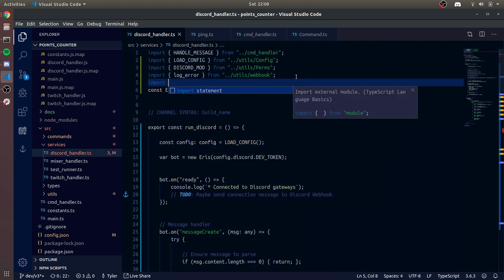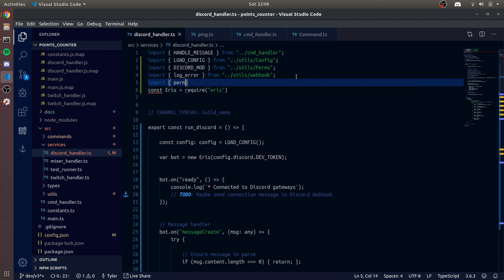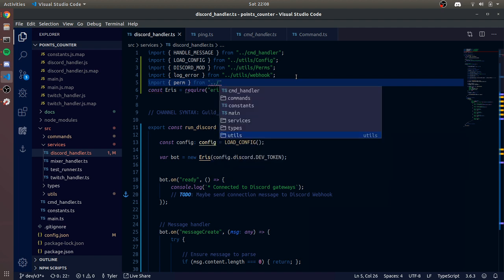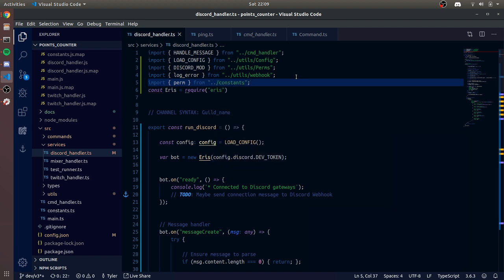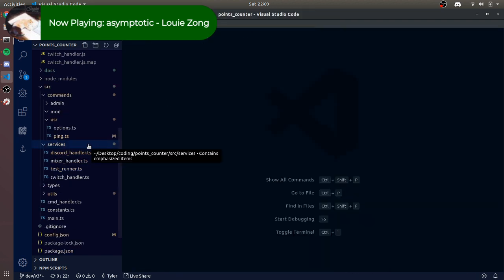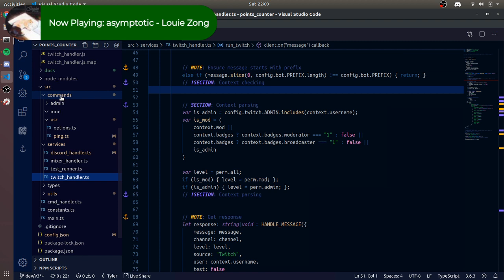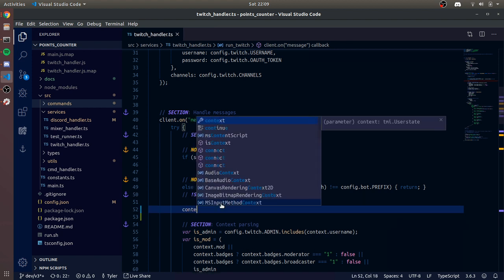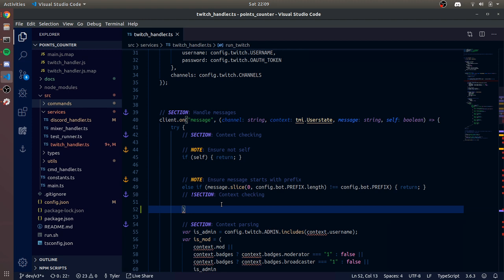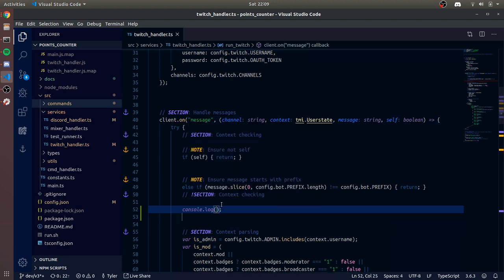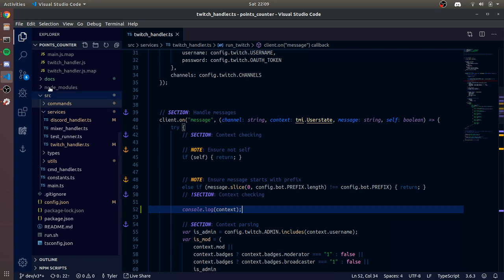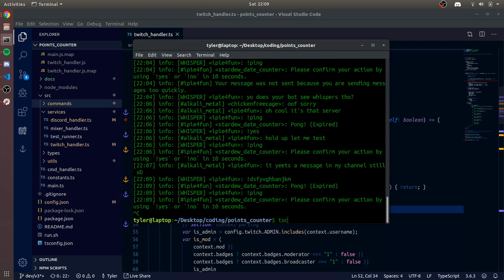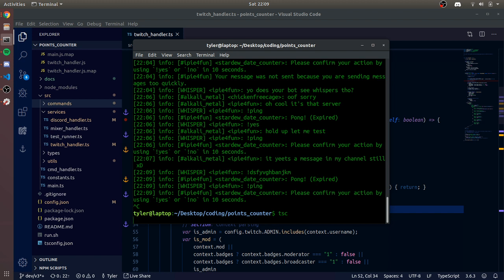So we will import perm from constants. Okay, so now I need to figure out where this Twitch handler channel detection is coming from. Context.log, not context. I keep doing that wrong. Okay, TSC, so let's compile it.